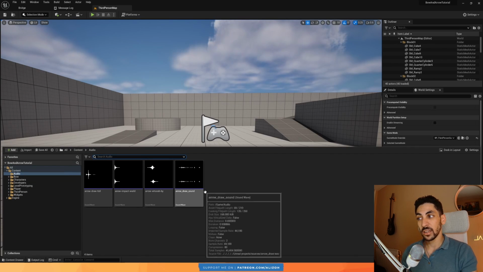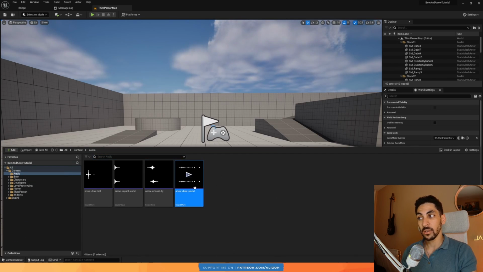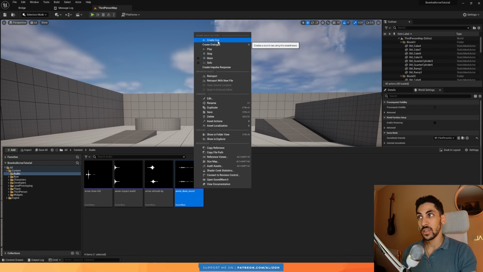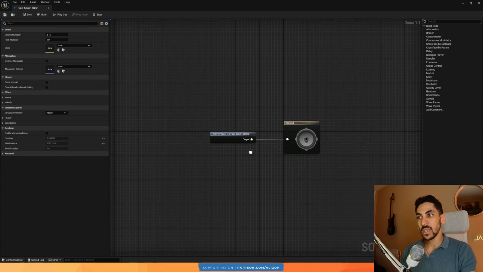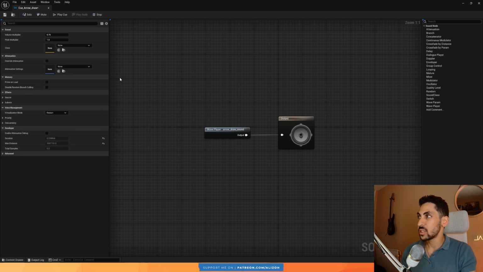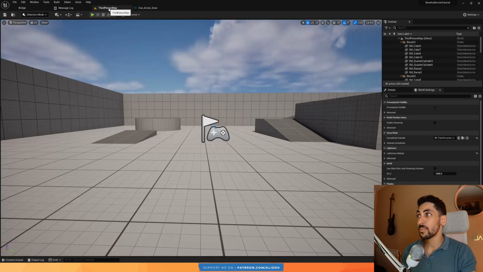So first thing that I like to do with sounds is create a cue out of them. So you right click and you say create cue here. And I'm going to call it cue underscore arrow draw. The nice thing about cues is that you can play with the sound, you can adjust its pitch, its volume, things like that, make it repeat, play a bunch of different random sounds, things like that. So generally I like to make a cue in case I want to modify it later on. In this case we aren't really going to modify it right now, but who knows.